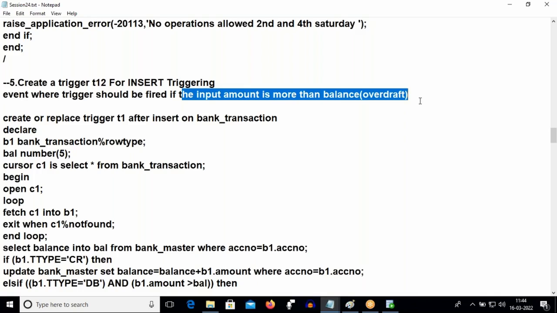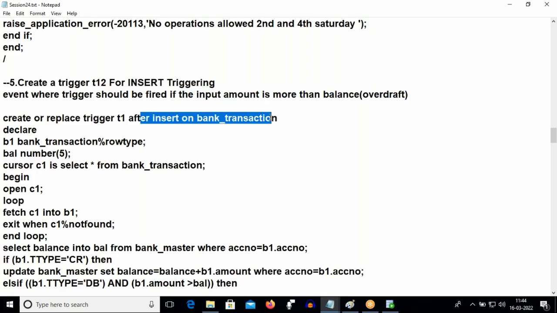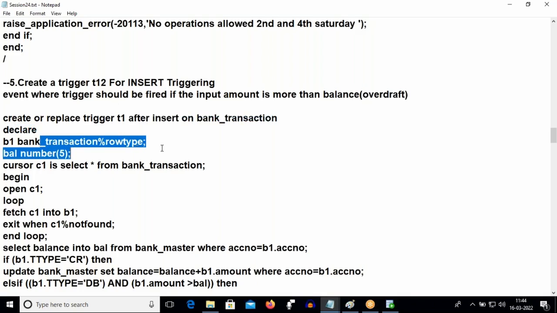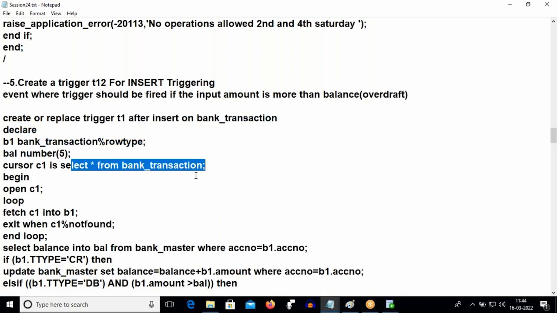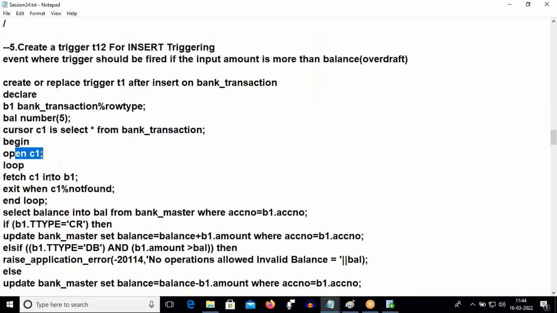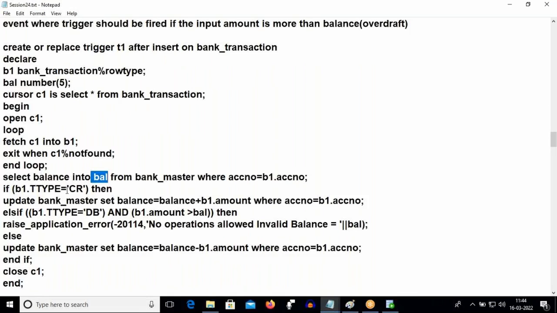So what to do? This is the same as the first program we covered yesterday. Create or replace trigger name after insert. Here also we are manipulating multiple setup records. Declare percentage row type, balance variable, cursor C1 selects from bank transaction, open C1, fetch cursor name into variable, exit condition. That balance is assigned to which variable? The balance variable. What are the conditions?